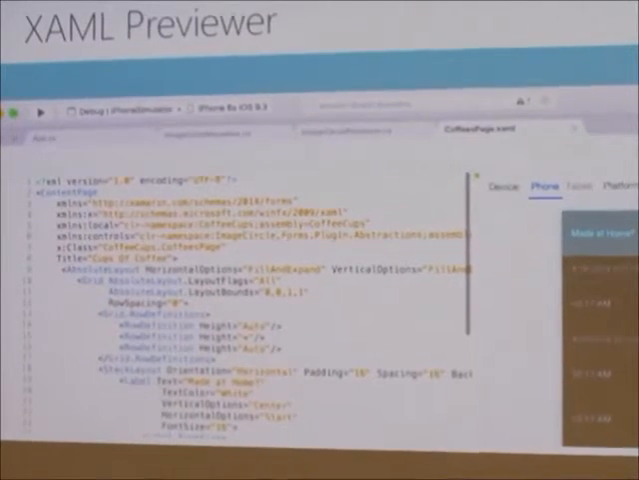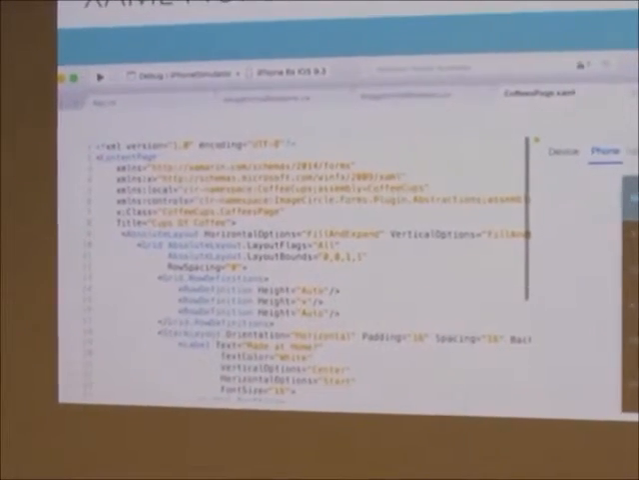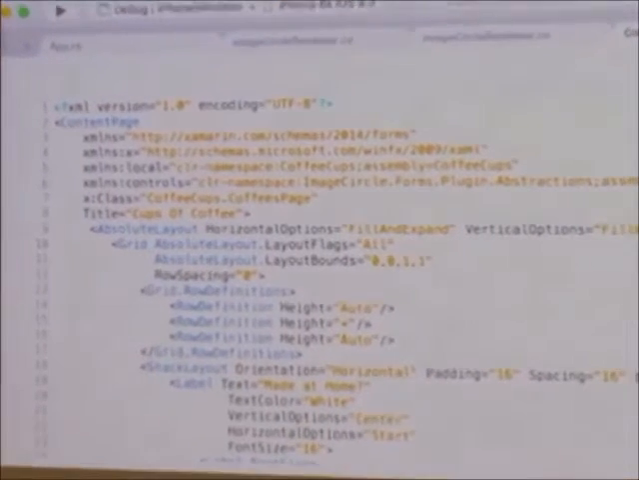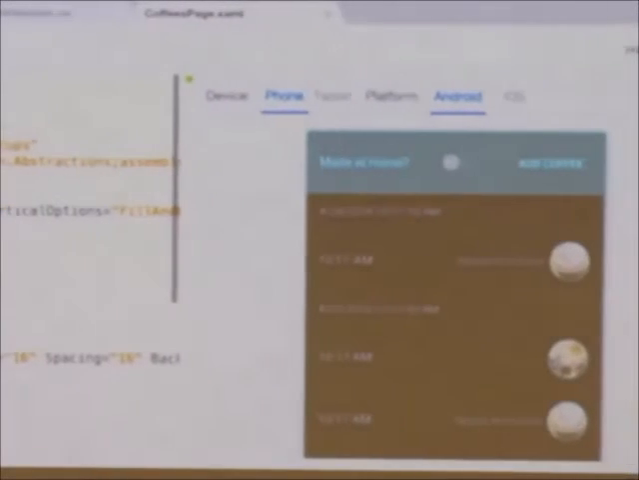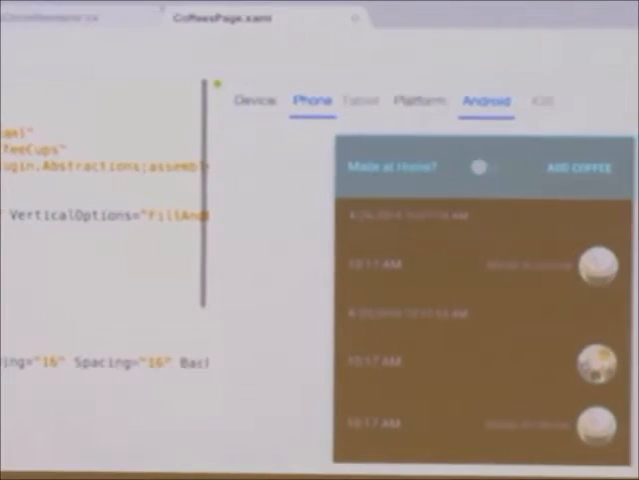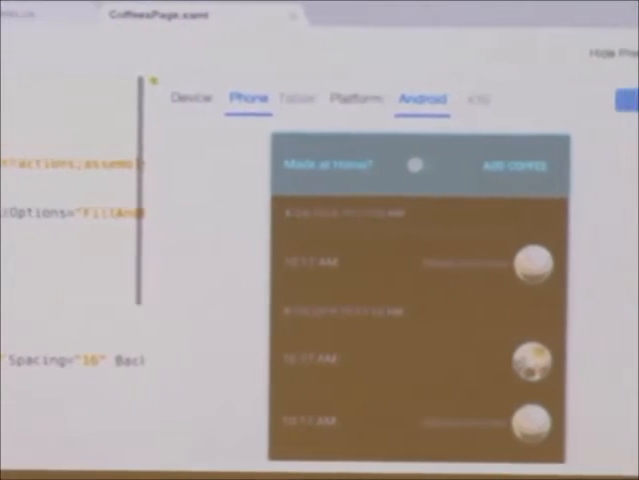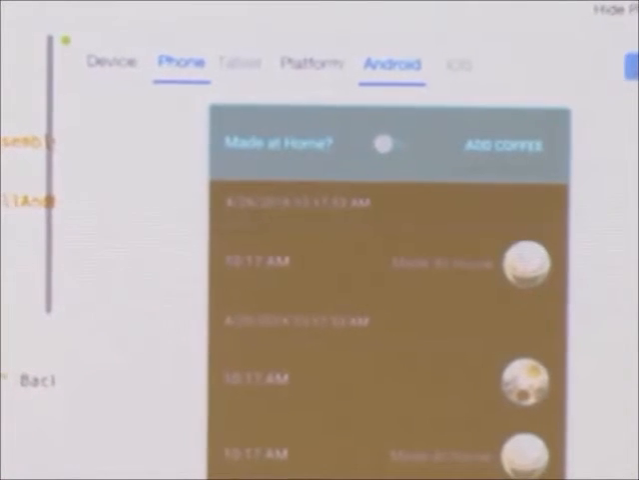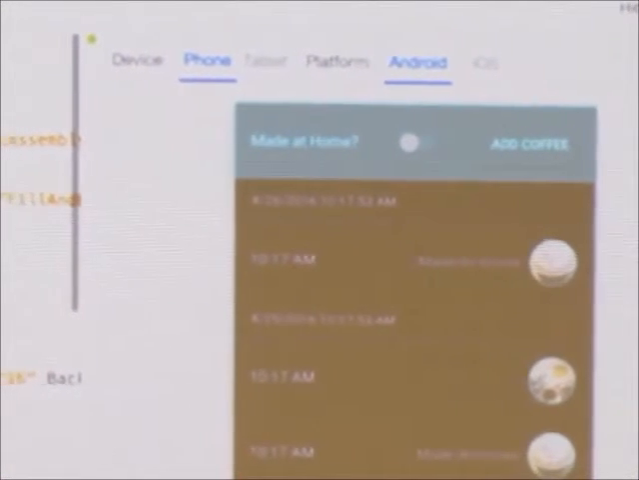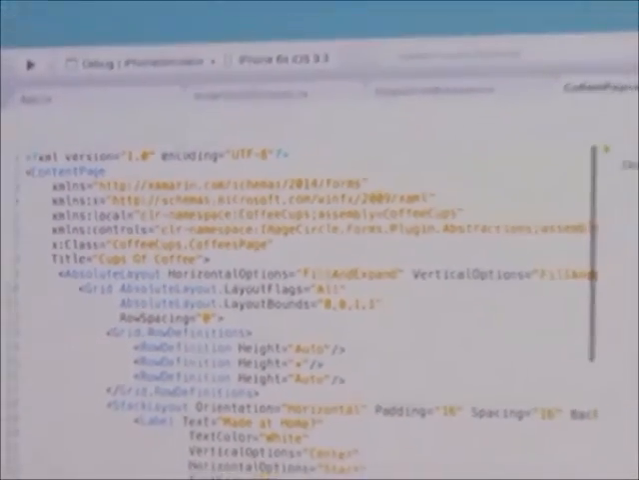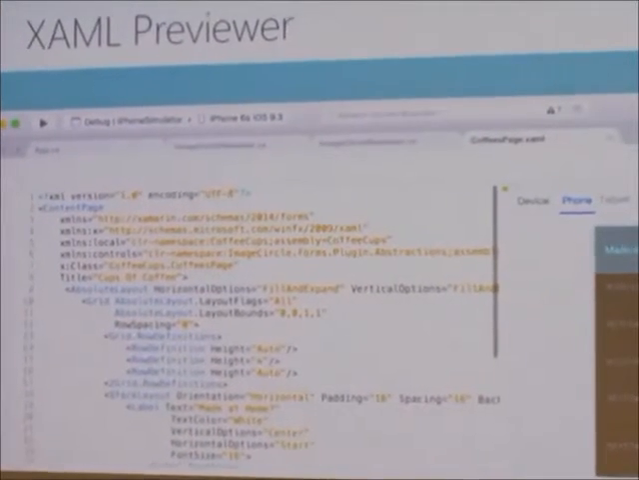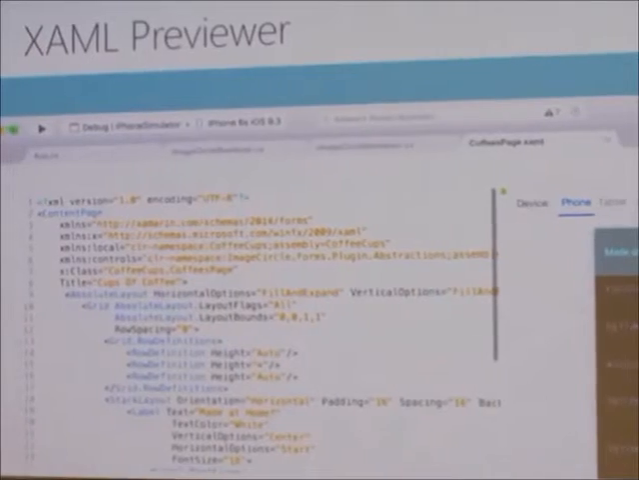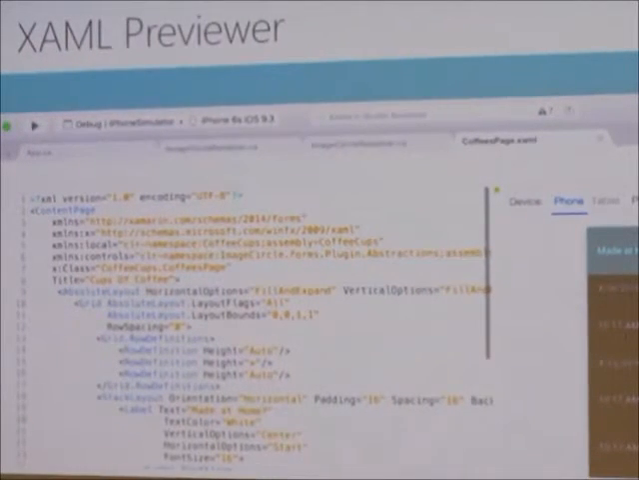The Xamarin XAML previewer, I think it's in the beta channel now, or is it in alpha still? Is it stable? I haven't upgraded yet. I have to deliver some projects first. So it's going to be in one of the channels, but basically it allows you to preview your XAML code on the different platforms, on phone or tablet, on Android or iOS. Currently it's only on Xamarin Studio. It is coming to Visual Studio.